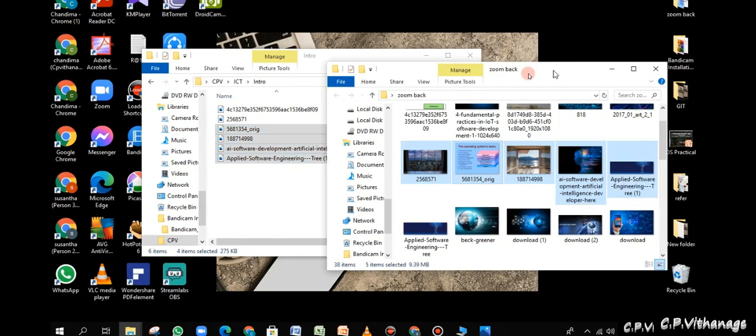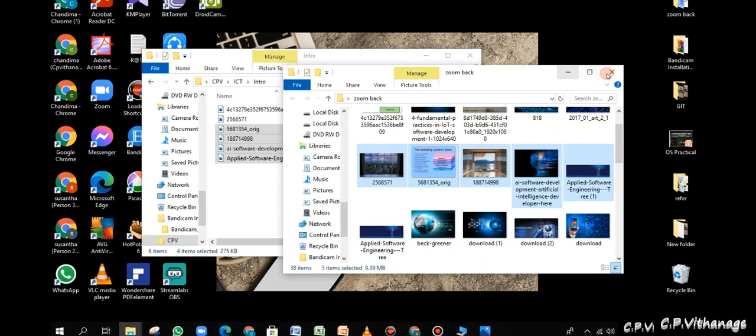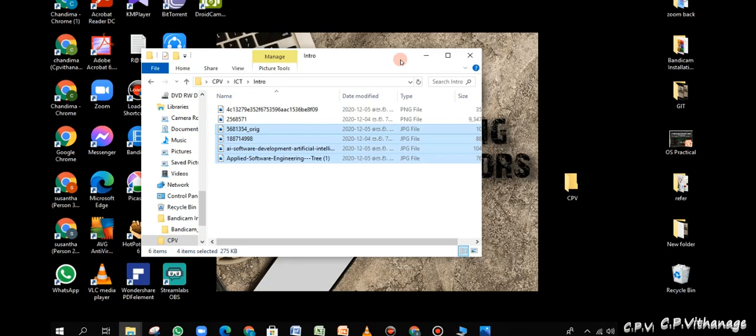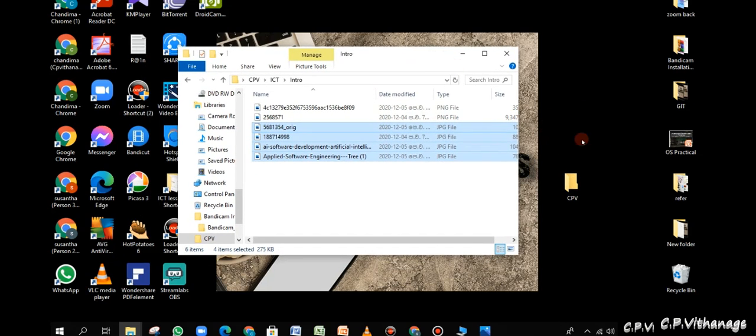so here you can see the files have been copied to this place, and the original is still there. So this is what you can do. You can easily manage the files and the folders like this, right?